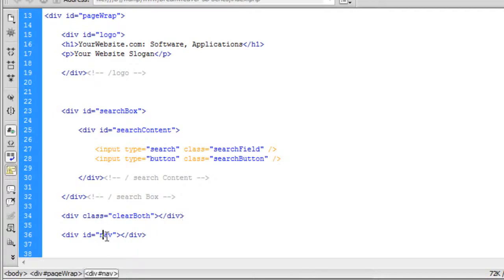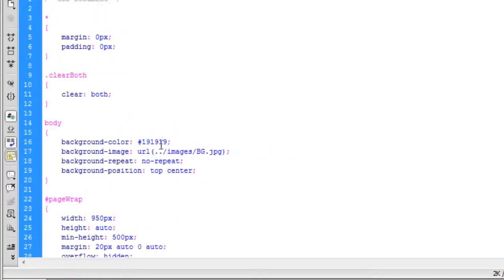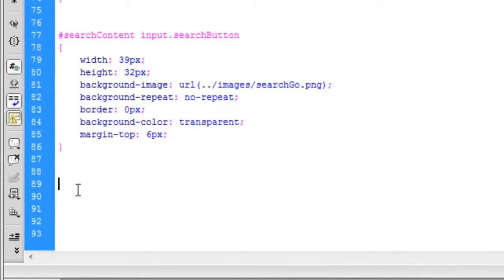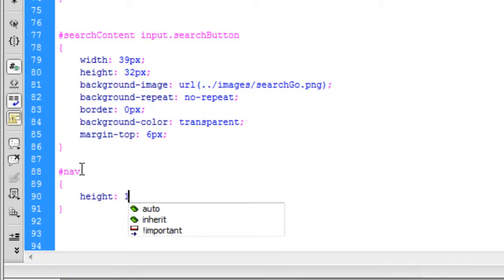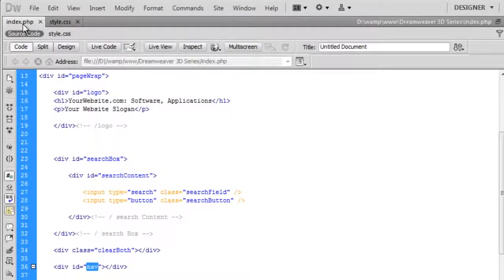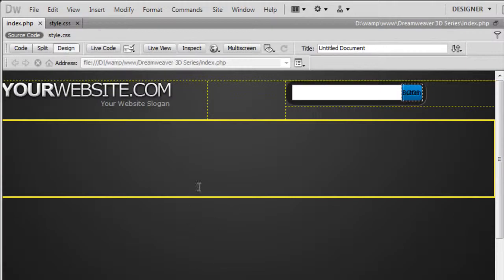And then we now need to style the navigation. So if we just copy the ID of nav and go to the style sheet, just come down the page, and then down here we're going to create an ID of nav, and we're going to say the height will be, just for now, 150 pixels. Again, we can change this later. And if we go back to the index page and then go to design, there you go, you can now see that the navigation div has now come down underneath the logo and the search box. Obviously that looks way too big, but we can sort that out in a second.